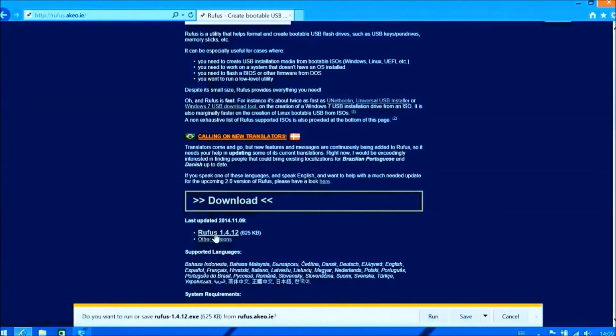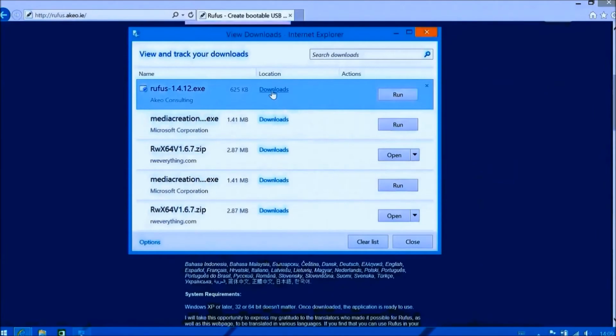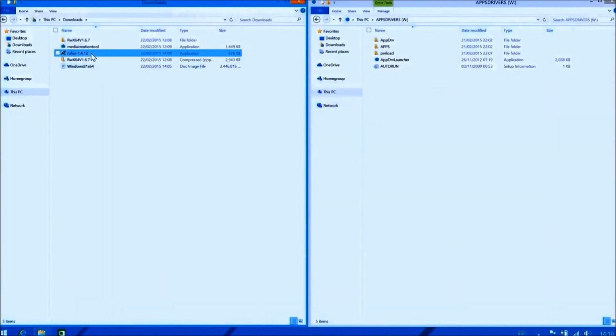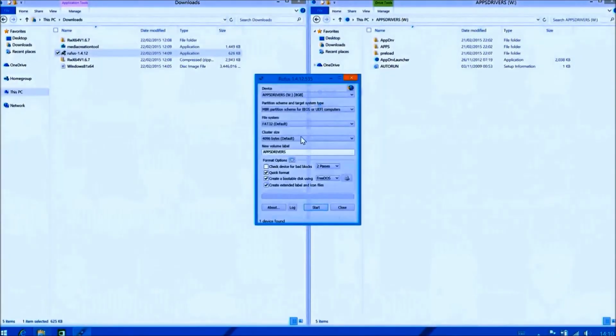On the Rufus download page, just select download, and then select save, and then view the downloads and just launch Rufus. Select yes at the user account control prompt. And then the first thing you want to do is to select the Windows 8.1 ISO. Then you want to change the partition scheme to GPT. You want to change the file format to FAT32. And then you want to select start and then OK.